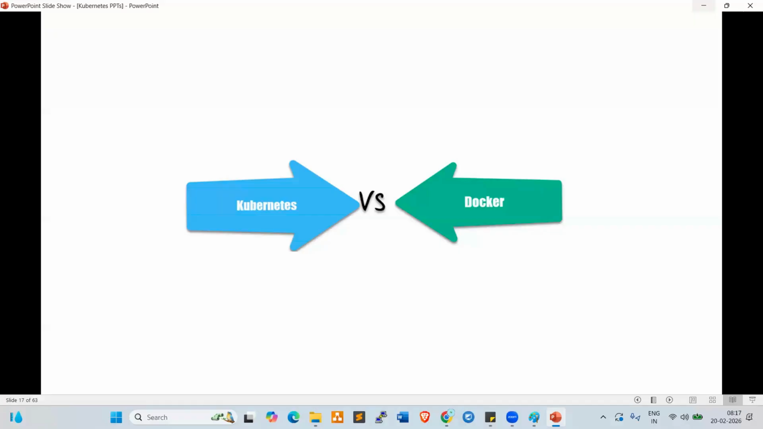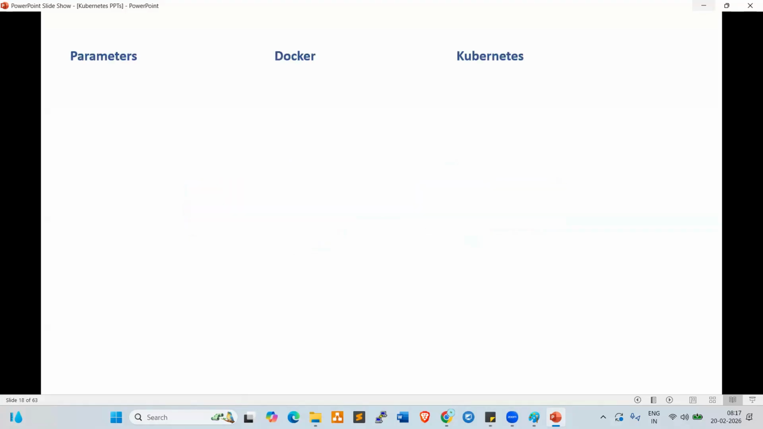Look at here. So Kubernetes versus Docker. What are the differences here? Major differences, okay. Let's try to understand. Interview questions also here. Look at here. Parameter: developed by. Docker is developed by Docker Inc. Kubernetes is developed by Google. Kubernetes is the Google product.